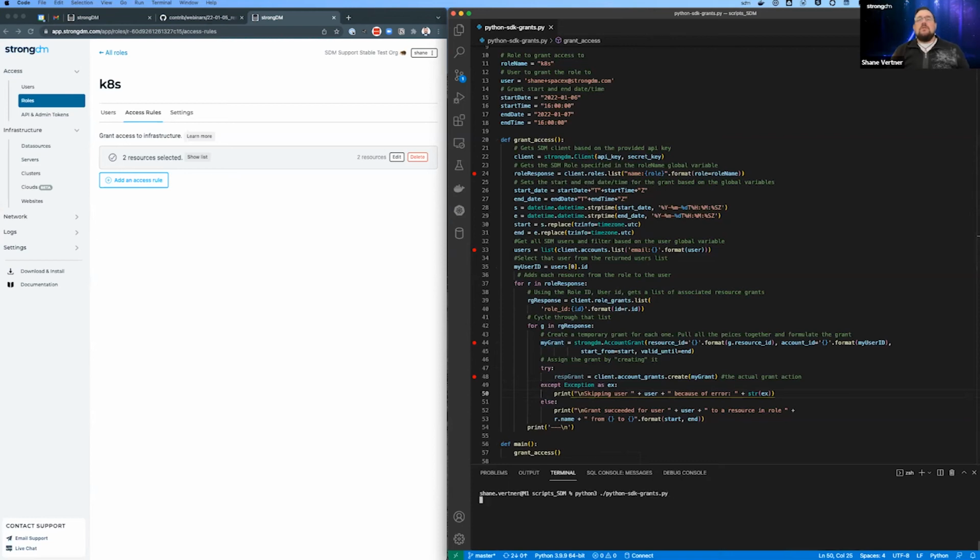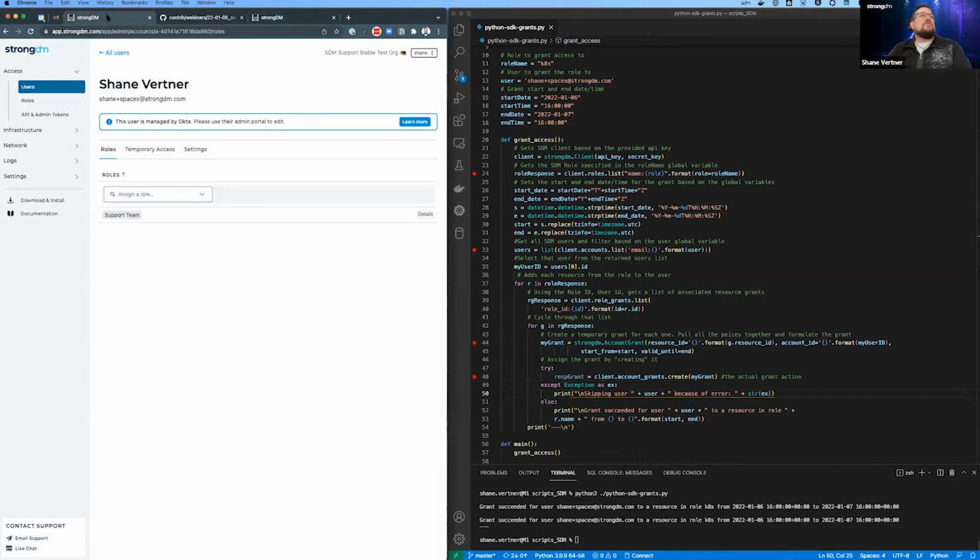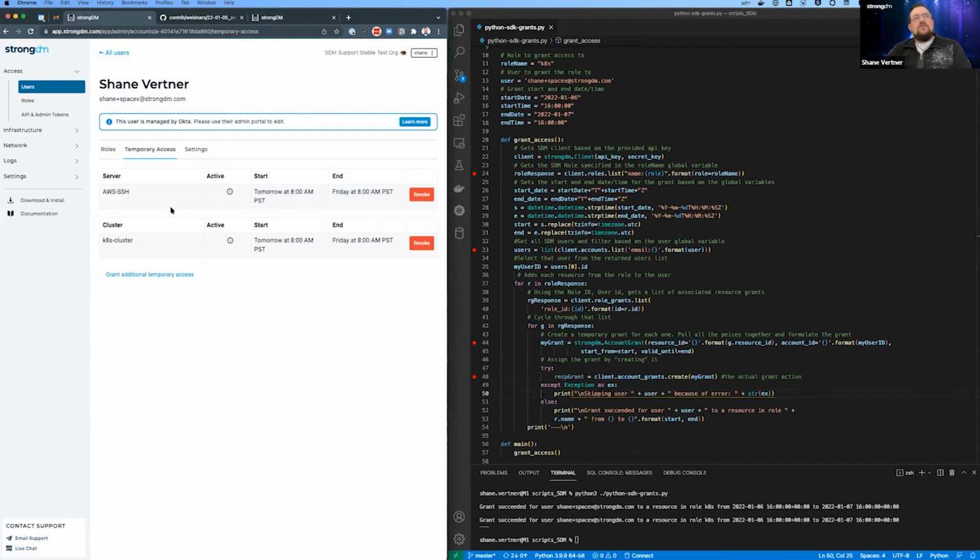And here it is. We're going to run the script. All right, it puts a little feedback out for us and says, there it is. There's our time frame and the user. So let's go over here to our tab where our user is. Notice he doesn't have the role, didn't get the role K8, but instead he got access to the resources within it. So you'll see here, tomorrow at 8 o'clock till Friday, 8 o'clock, he'll have access to those two resources and be able to connect to them at his leisure.